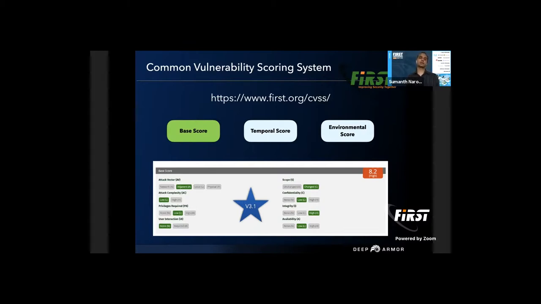Essentially, CVSS has three parts to it. One is called the base score, which is the simpler calculator that you see on the screen at the bottom. You also have the temporal and environmental score that allows you to tweak the knobs a little more to get a more accurate score depending on your environment, depending on the exploit availability, depending on the fix availability, and so on. The reason why I have marked the base score in green is that it's the most prevalent, it's the most used, it's the easiest. So that tends to be the option opted by most security teams.